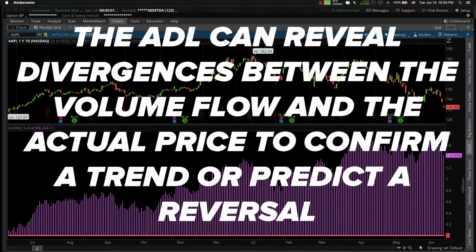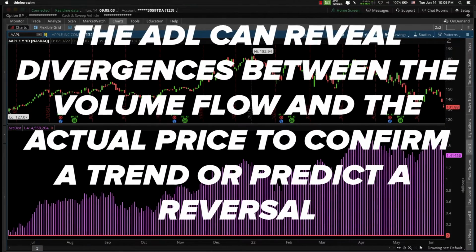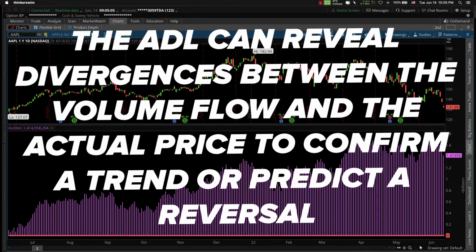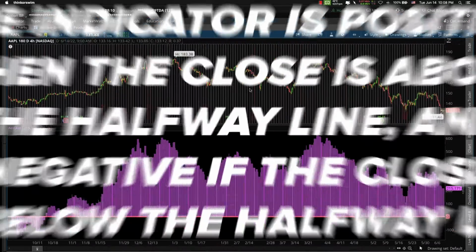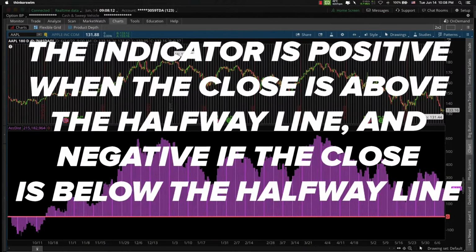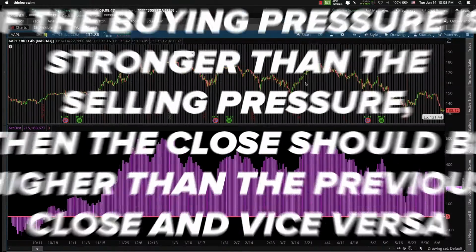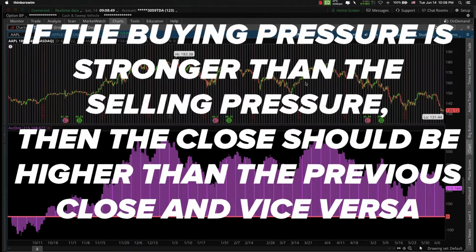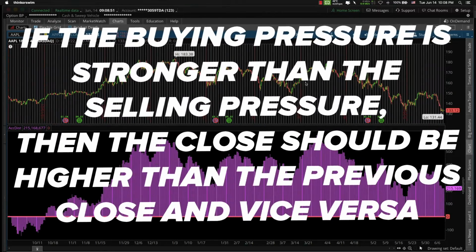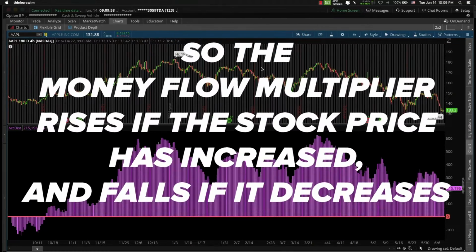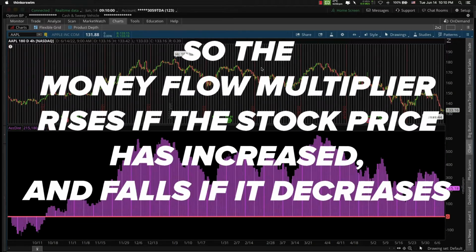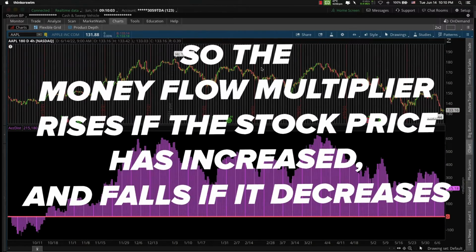The accumulation distribution line can reveal divergences between the volume flow and the actual price to confirm a trend or predict a reversal. The indicator is positive when the close is above the halfway line, and negative if the close is below the halfway line. If the buying pressure is stronger than the selling pressure, the close should be higher than the previous close and vice versa. So the money flow multiplier rises if the stock price has increased and falls if it decreases.